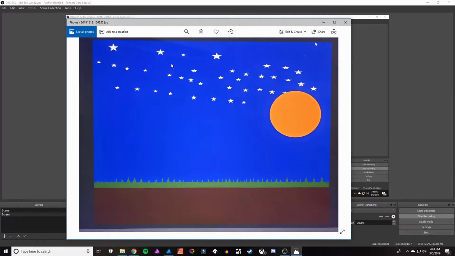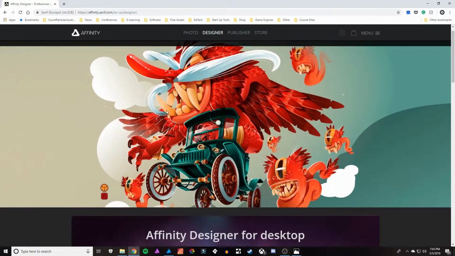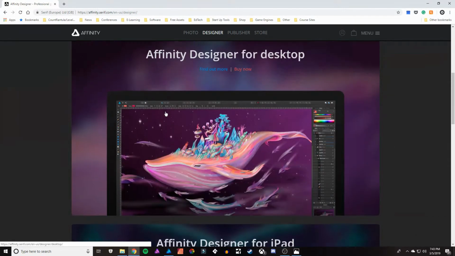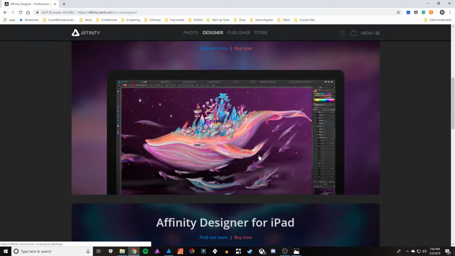So we're going to go ahead and apply some of the techniques that I use to teach him how to create this background. So first and foremost, we're going to be using Affinity Designer. If you don't know what Affinity Designer is, you can head on over to affinity.serif.com and just click on the Designer tab. This will bring you to the Affinity Designer homepage. It is available for Mac, Windows, and also for the iPad.